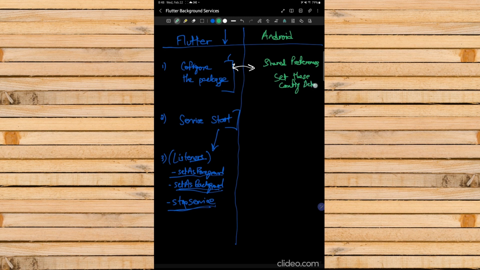Right? So this is what happens on the native side of things. And when you start the service, it uses the same channels to invoke a method which can now go ahead and start either a foreground service or a background service based on whatever parameter you suggested in the shared preferences in this step, right?